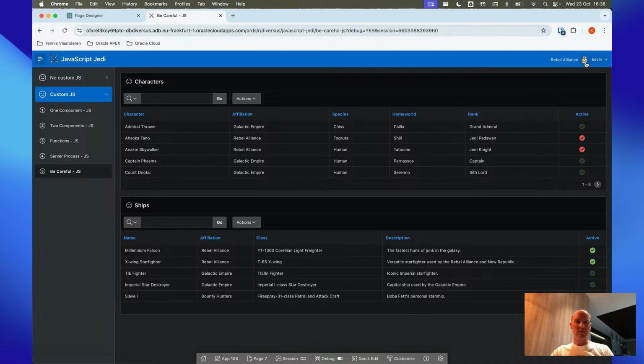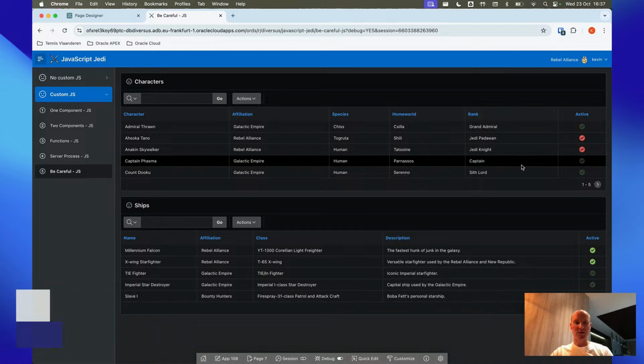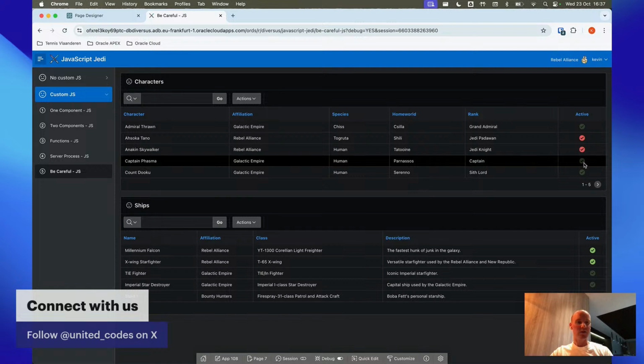When I logged in, I became part of the Rebel Alliance here. So I could also be a member of the Galactic Empire. It's just a random value that is set after my authentication. But anyway, you can see here that these are grayed out. So whenever there's a record here from the Galactic Empire, I'm not able to change it. I can't click on it.